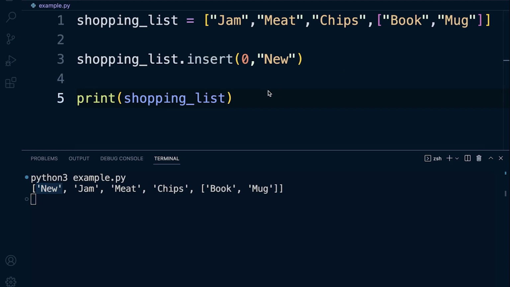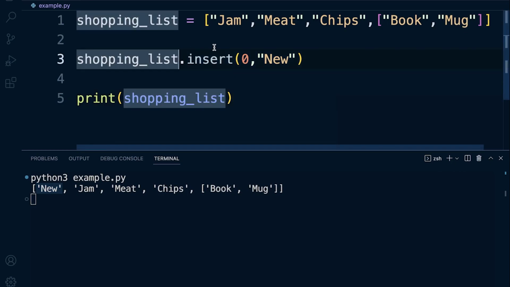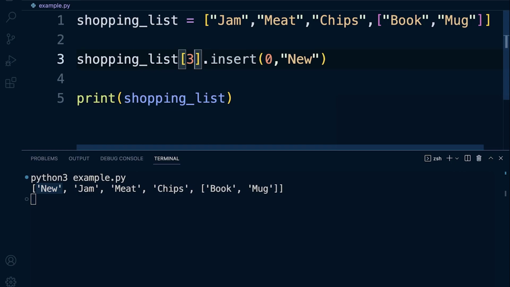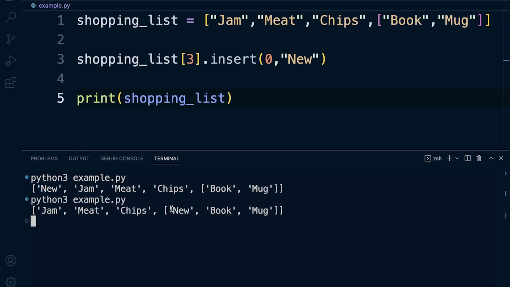What we need to be cautious of here is if we're utilizing a nested list, we need to specify that nested list first, utilizing the approach we used earlier. So after shopping list, we want to specify the index position, which is 3, 0, 1, 2, 3. And then we can specify the index position of this individual list. So insert 0 and new. We're going to add this string at the start of this nested list. If we print out the nested list now, you can see that we've added to our nested list.